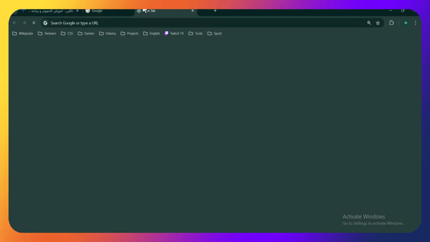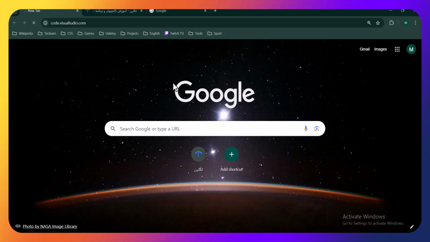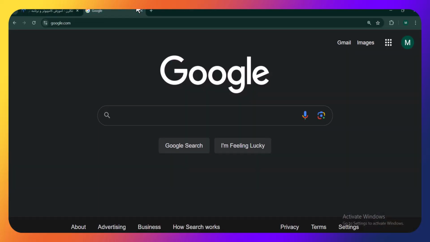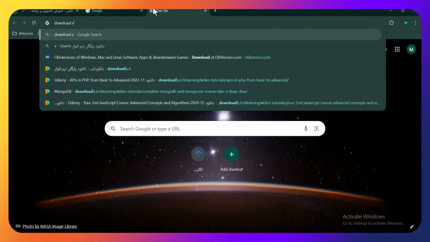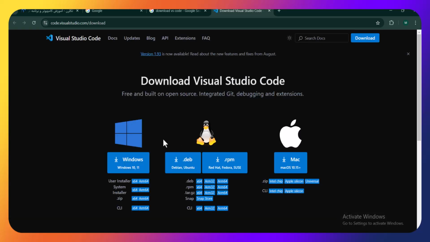To download Visual Studio Code, you just have to go to the website code.visualstudio.com. It's the official website for downloading Visual Studio Code. If you search for download VS Code, and VS Code stands for Visual Studio Code, on this website you are able to download the version you intend to use. If you use Windows, you can go for this one. If you use Mac, you can go for this one. And if you use Linux, you can go for these options.